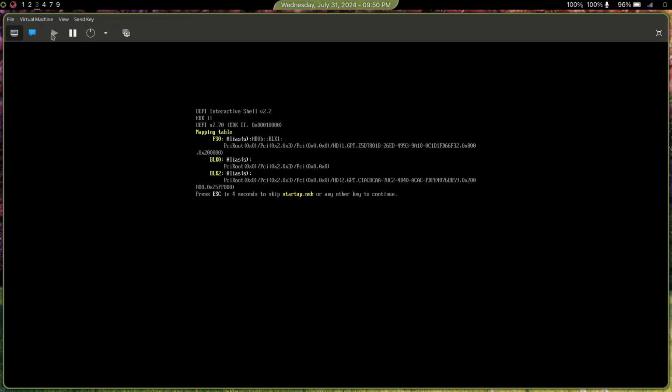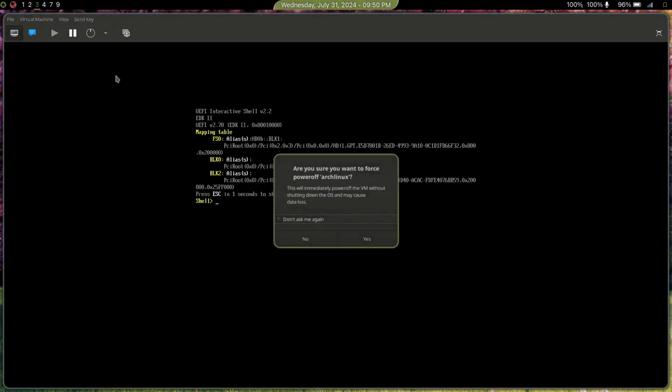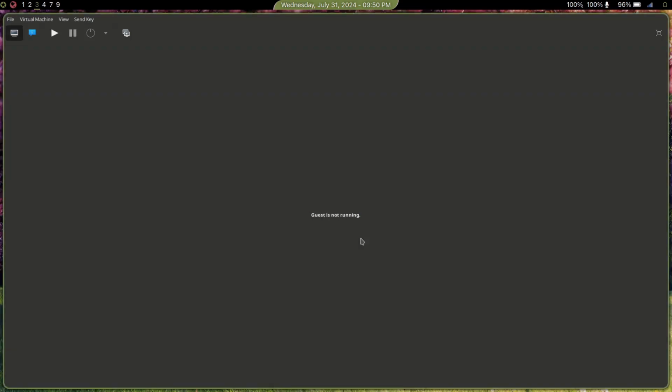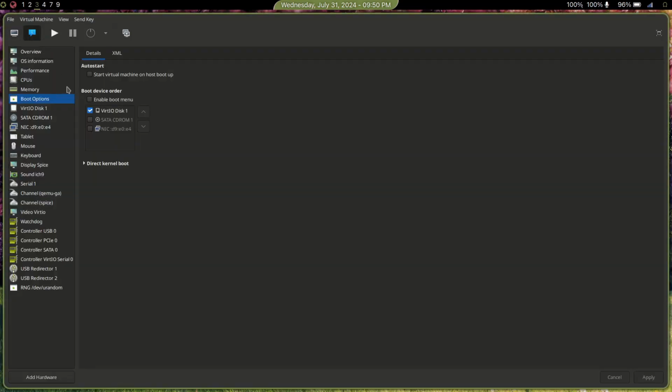Never skip steps. Like, never skip steps. Always skip steps. Arch Linux, I'm telling you, is so easy to install. But the thing about installing this is it's very easy to go back and fix your issues.